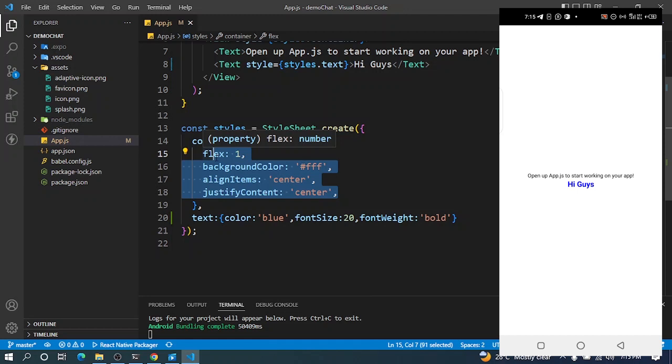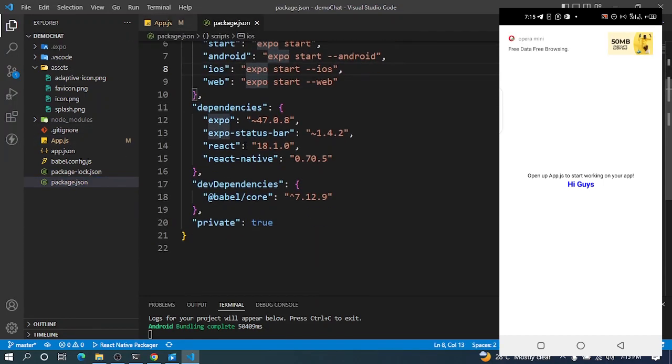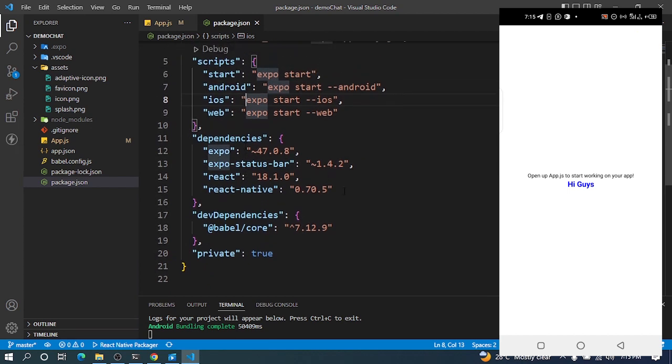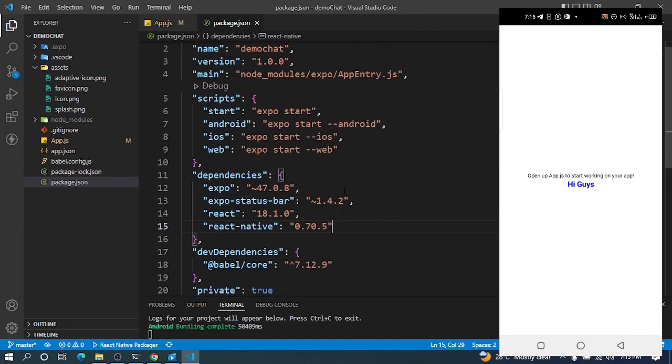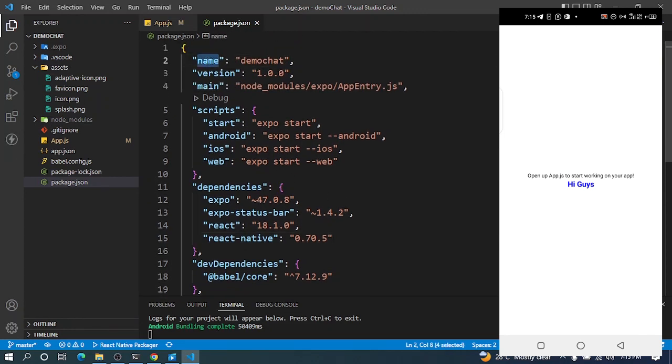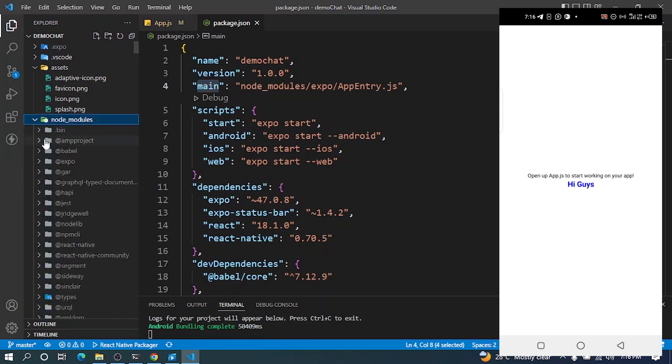But before then, let me also take you through some stuff. When you come here, you are going to be coming here often, because this is what our app is going to be based on and run from, right? So at the top here we have name, which is demo chat, the name of our project, and then we also have a version which is 1.0.0, the version of our project. We have the main, which is the Expo app entry. It's a file inside our node modules, right?